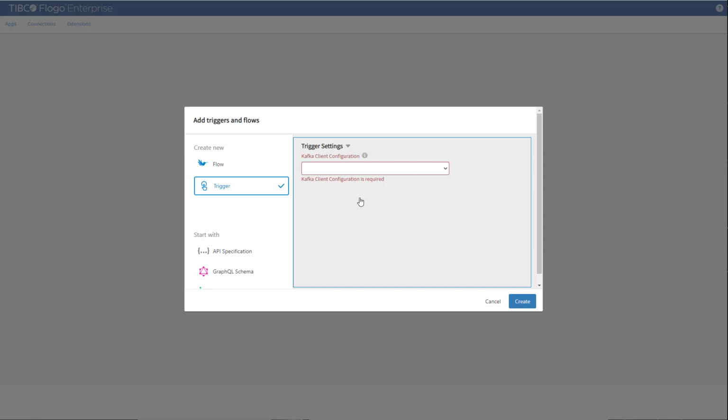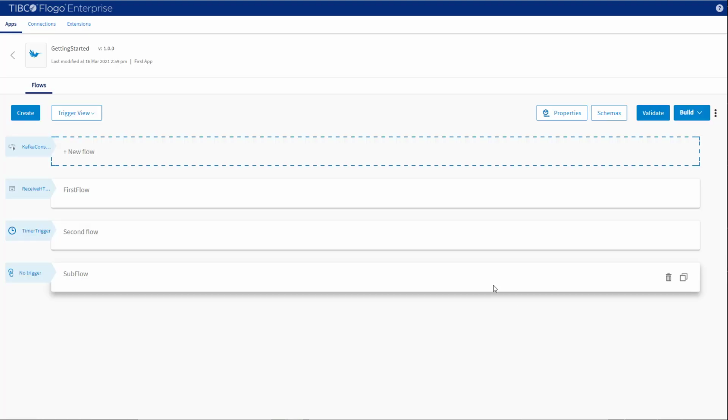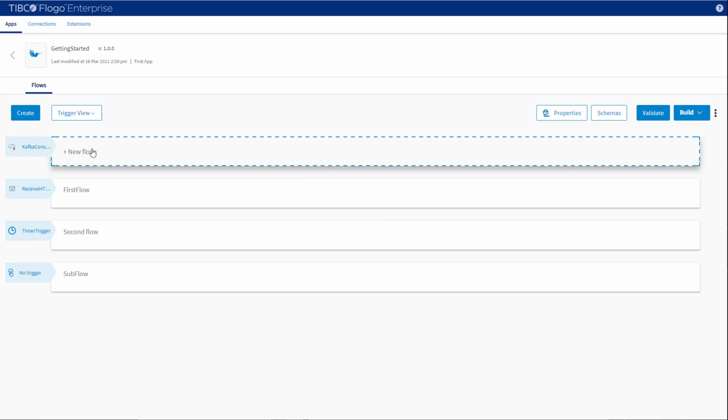At this point, it needs to know about the connection details for the Kafka server. This is done via a connection definition that has all of the required parameters. All I do is just select the name of the connection and click Create. This has added the trigger without an associated flow. I'll click in and add a flow.